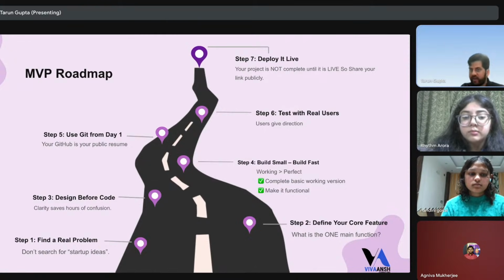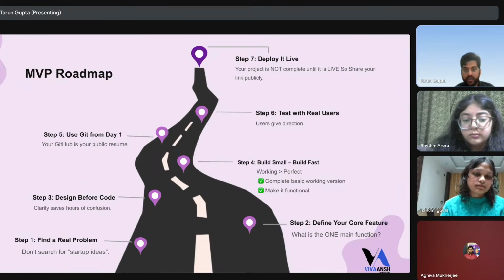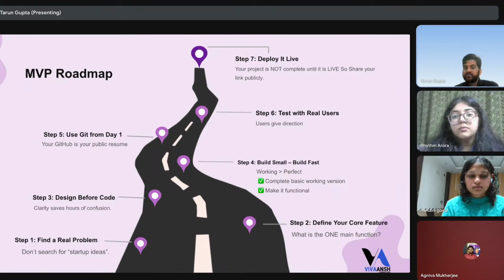I already shared the first, find a real problem. Second one, define a core feature. This is where most beginners fail. They try to build everything. Now, open source is your superpower. Today open source has removed the barrier, you have access to the same tools used by global companies for free. I will share the resources at the end of our session. The only difference is when you use them.